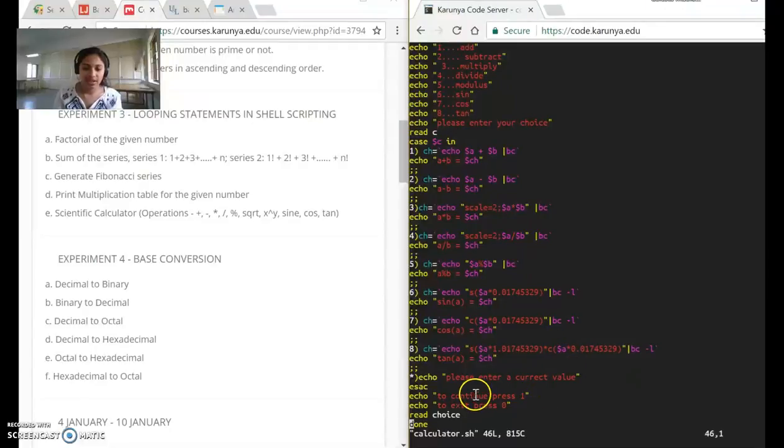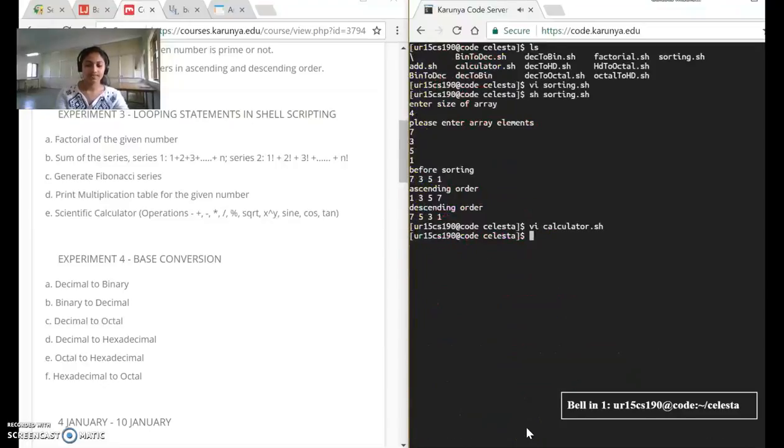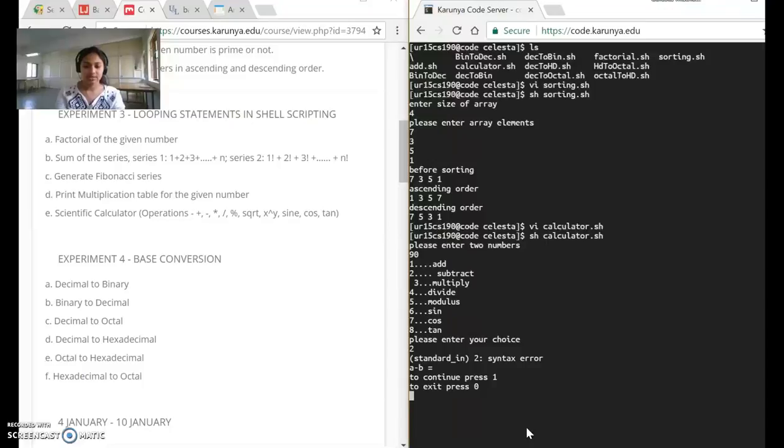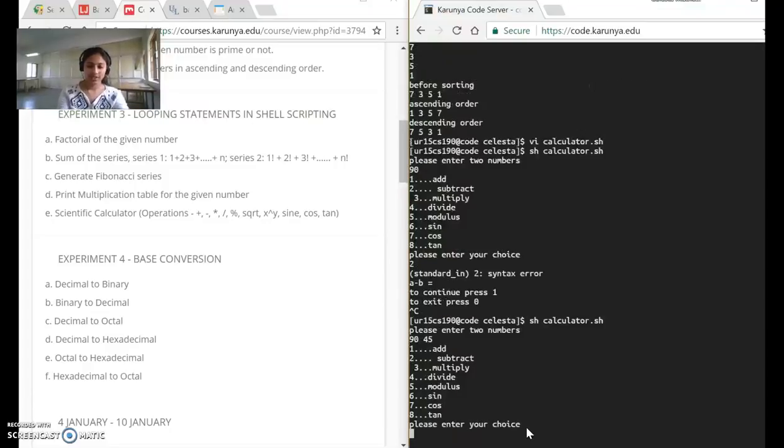So it's very simple. After that, at the last, I have asked if the user wants to continue, then he has to press yes. Otherwise, he has to press 0. Okay, so we'll run it. Two numbers, I'll say 90. Okay, I have to give a space. We'll run it again. One is 90 and the other say 45.